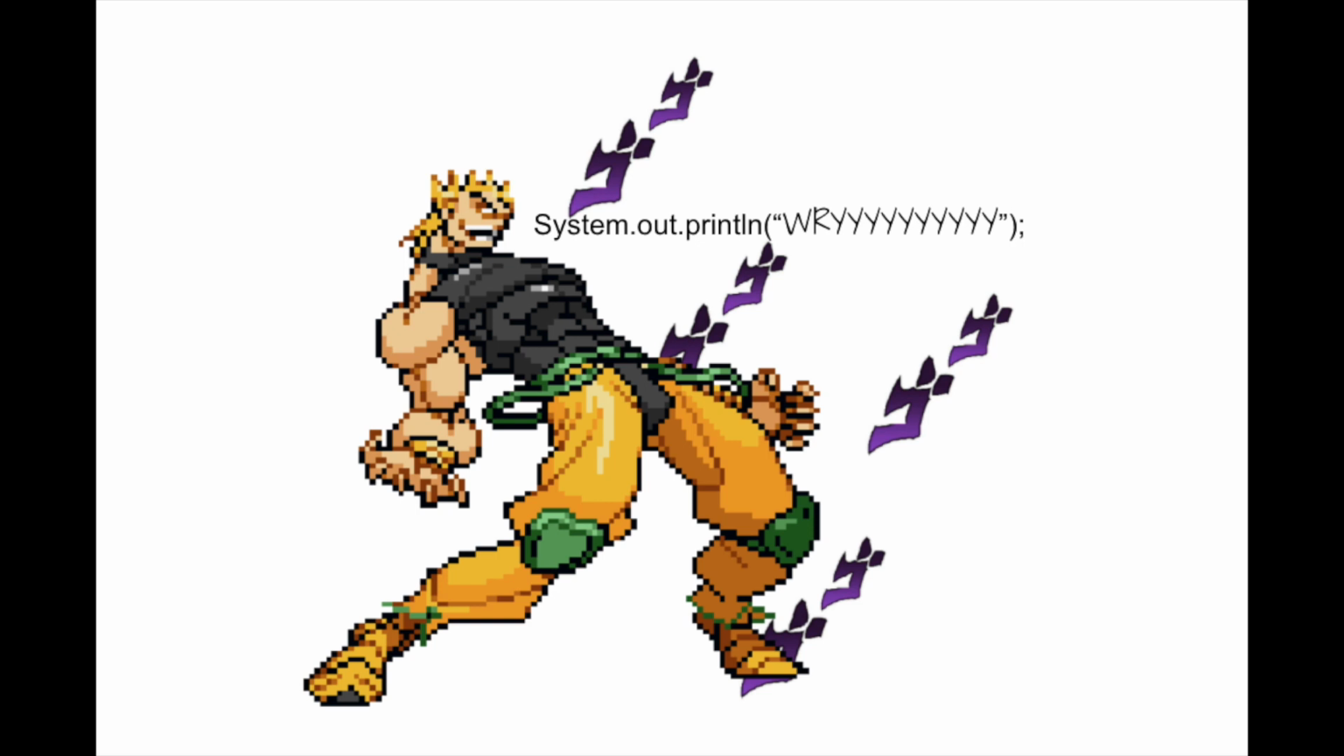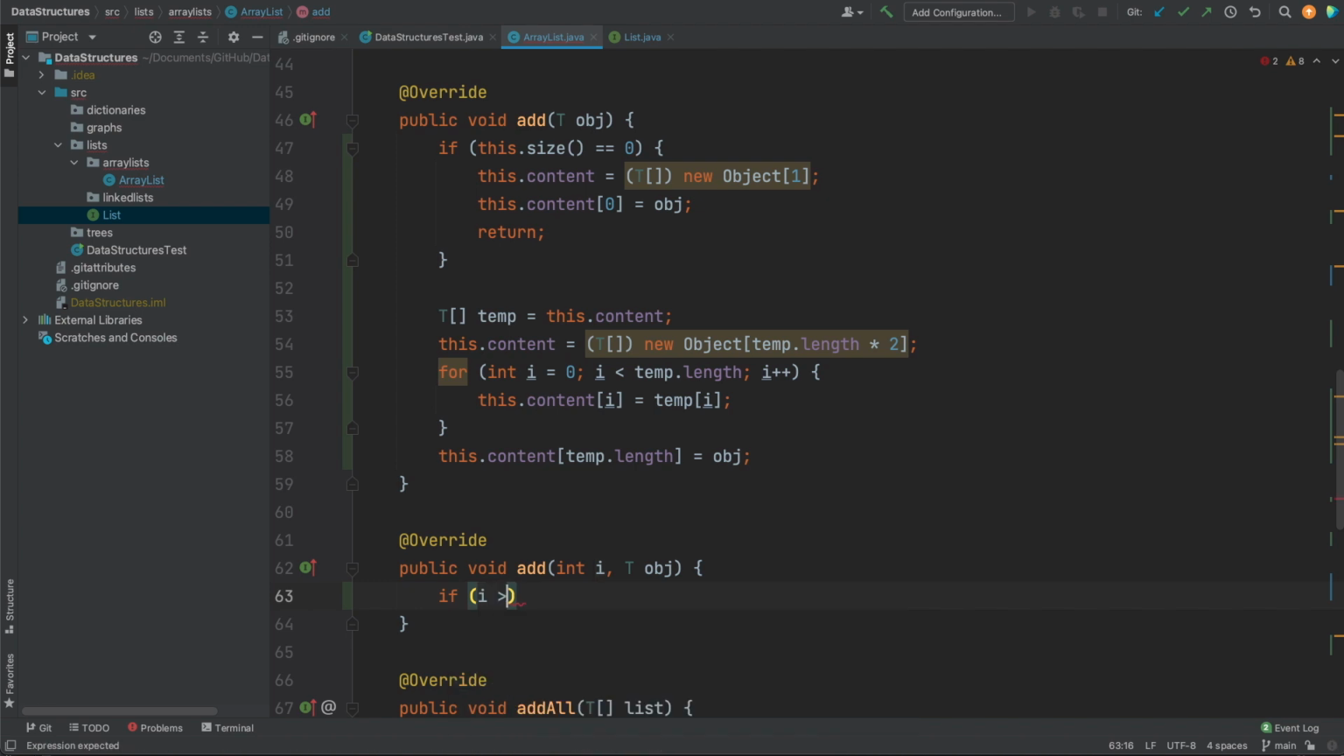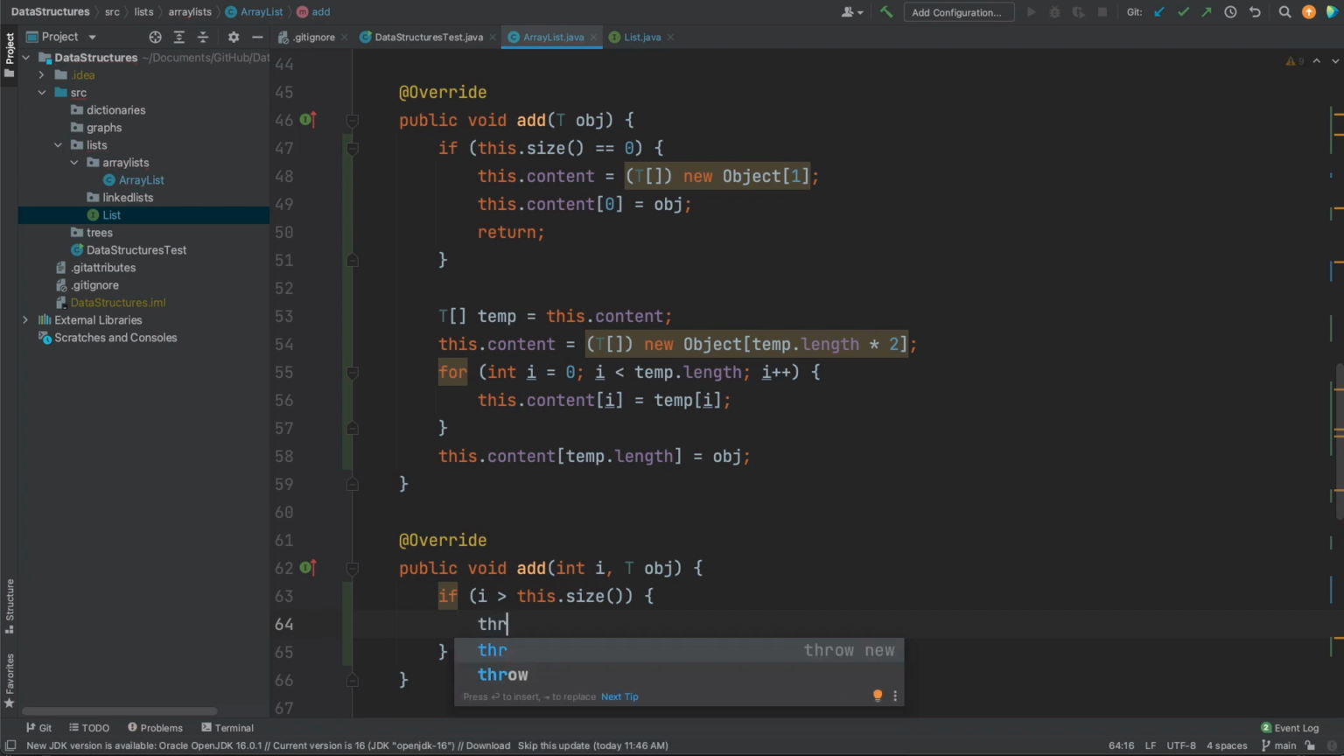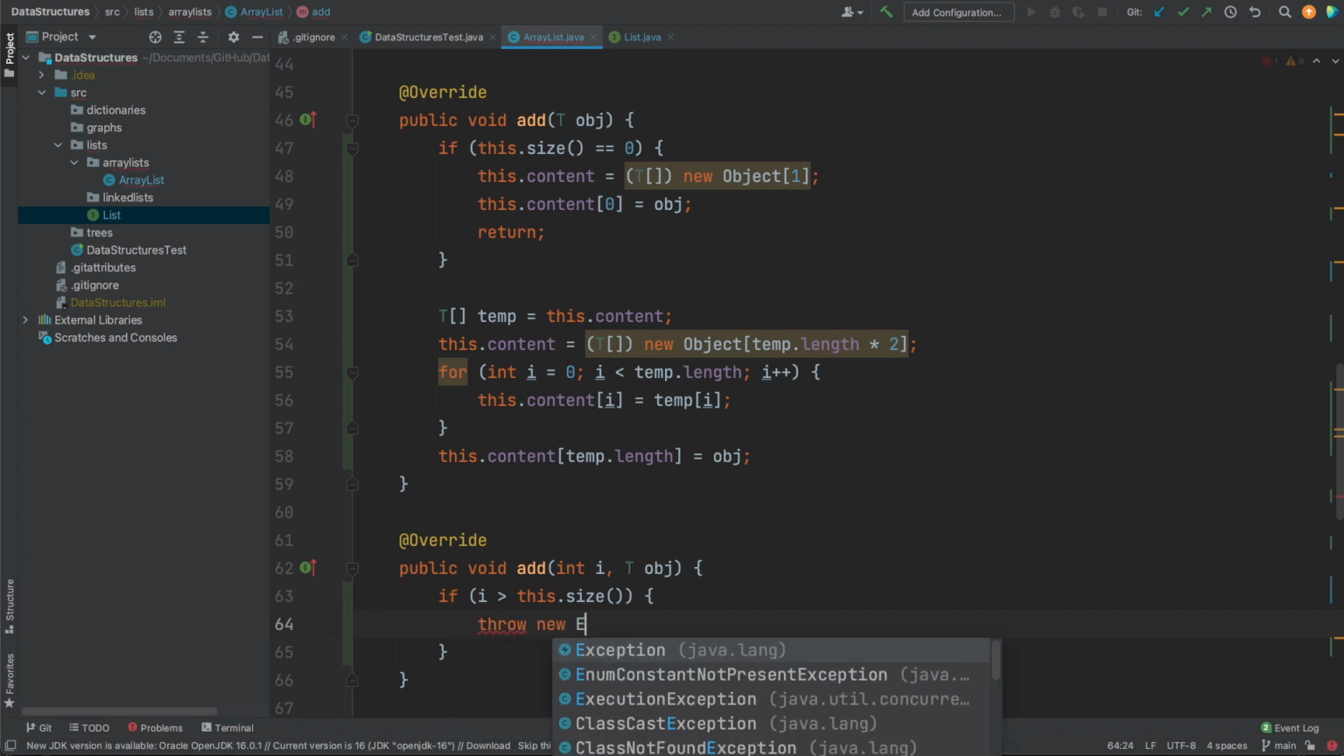Okay, so how about add at location i with input? This one's a little more complicated. i can be any number, so we have to think about what happens if i is greater than the size of our list so far. Well, what would go between i and the current latest number? There's no real way to know, so instead, we need to throw an exception, pretty much saying this can't be done.